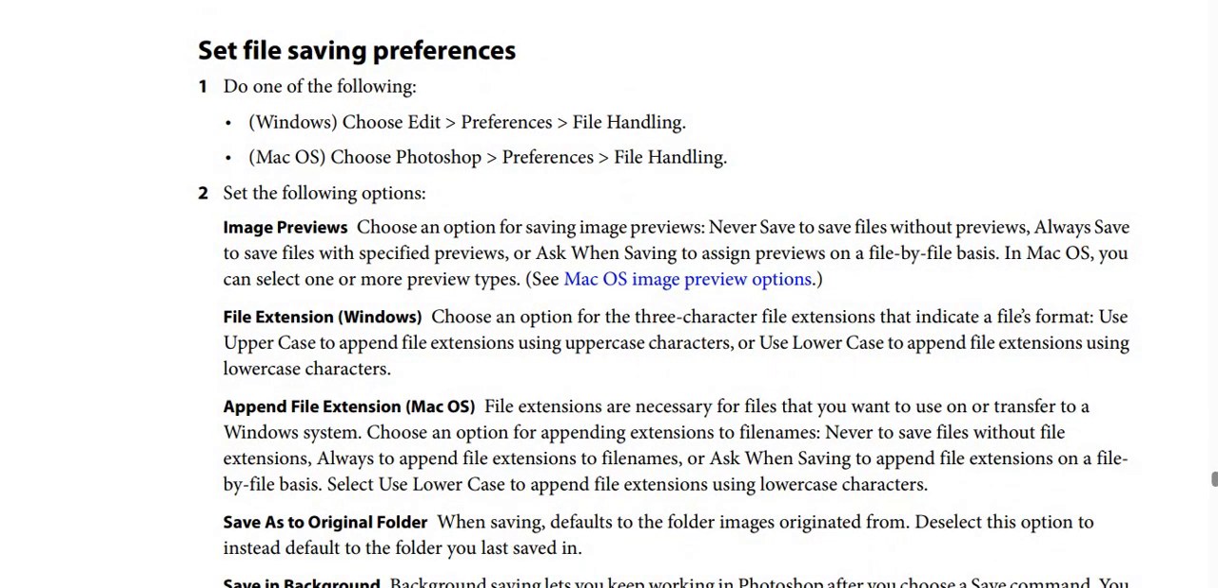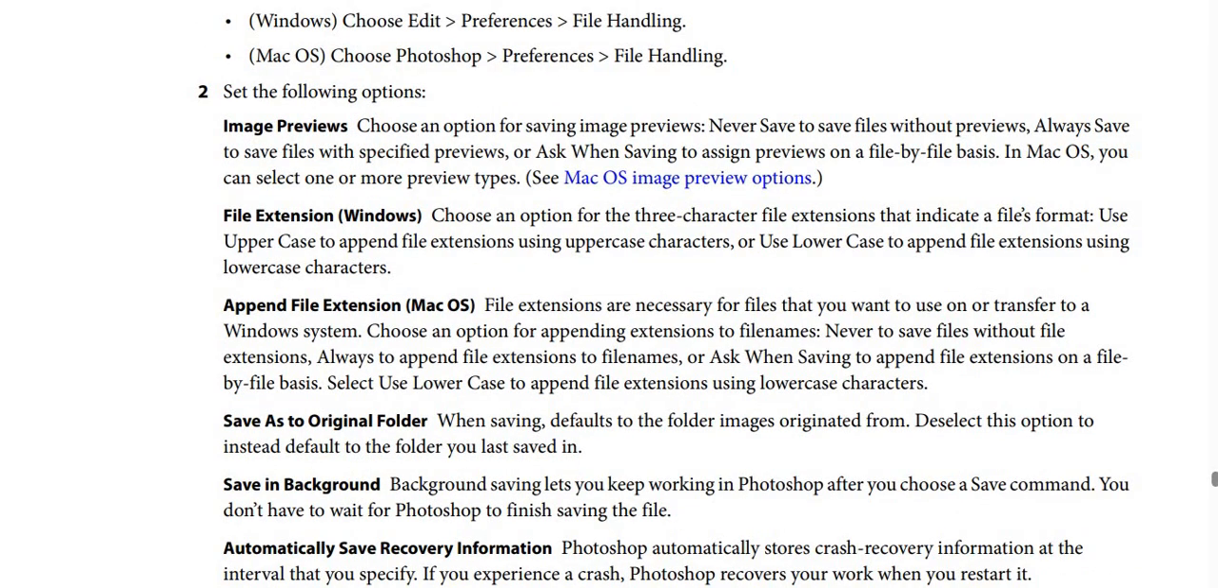And what about file extensions if you use Windows? You can choose an option for the 3-character file extensions that indicate a file's format. You can use uppercase to append file extensions using uppercase characters, or use lowercase to append file extensions using lowercase characters.